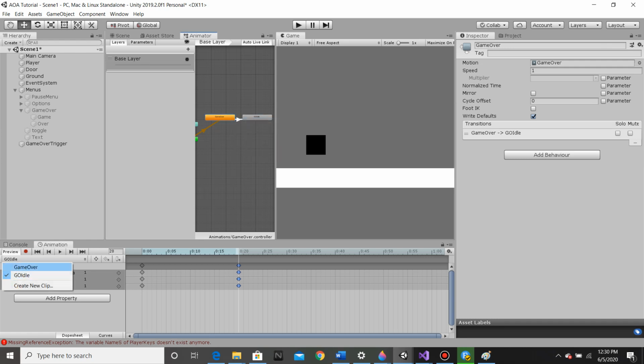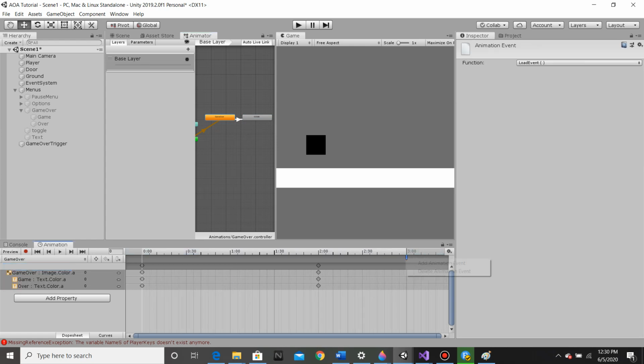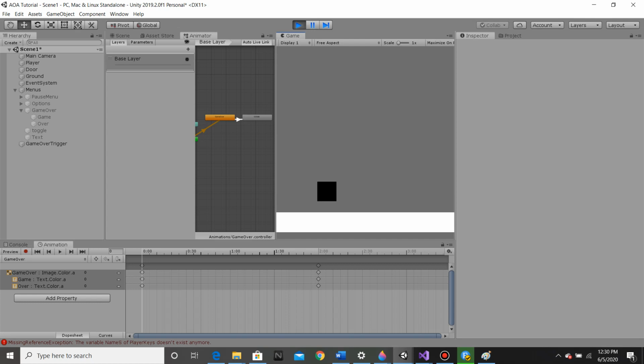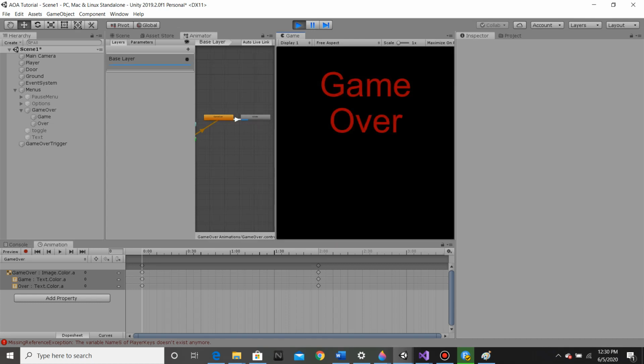So now if I go into the Game Over, I can re-add this event, so I'm just going to delete this event for now. So now if I fall off the map, it'll play that event, and then it'll play that animation, and then it'll just stay on this animation, because then it'll replay this idle animation of it being here.